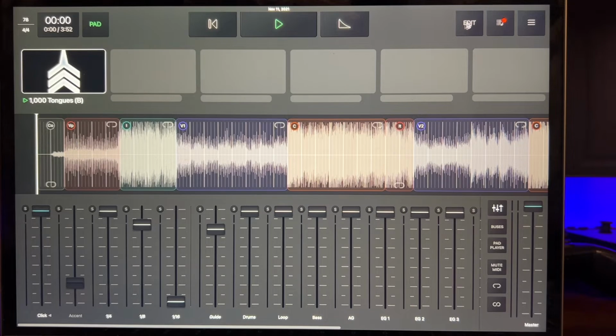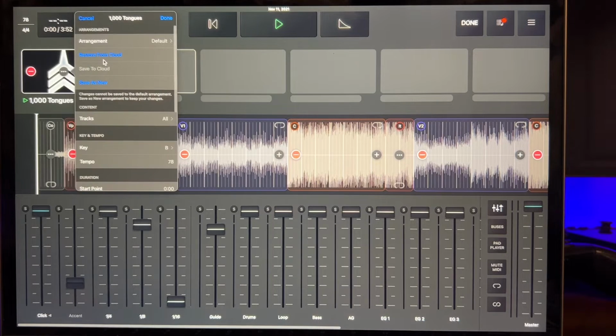So you would want to hit this edit button if it hasn't already been pressed, and then hit these little 3 dots on the song, and we will go save as new. We can't save over the default arrangement. It's always there. It can't be modified. So we'll go save as new.